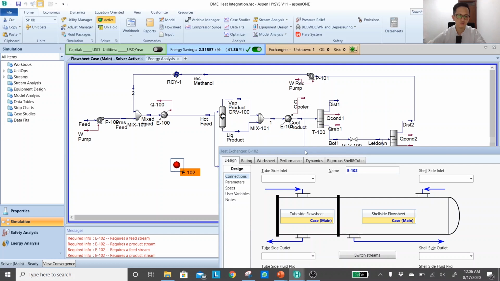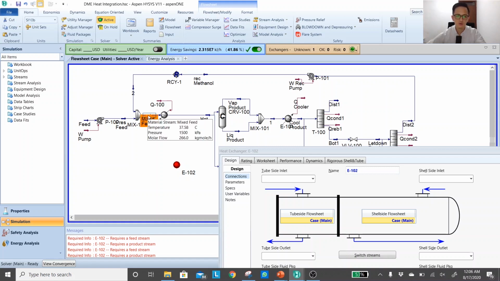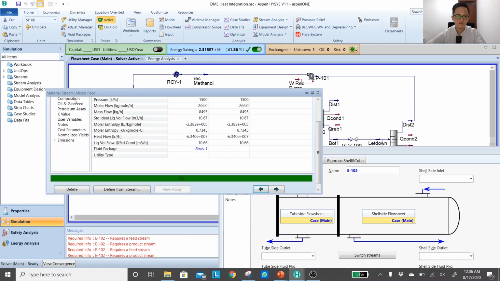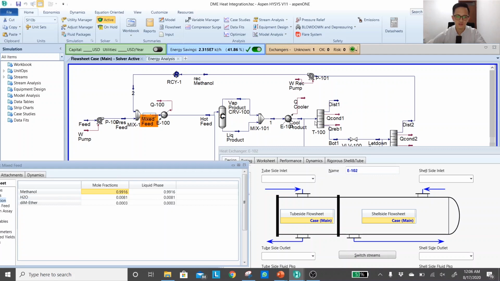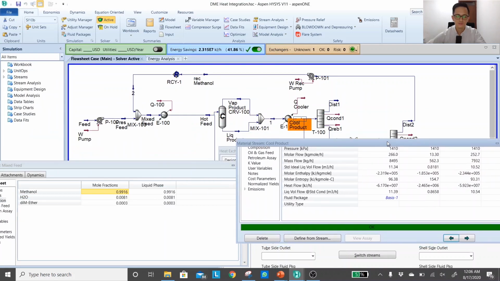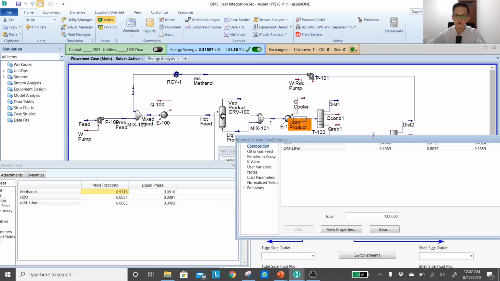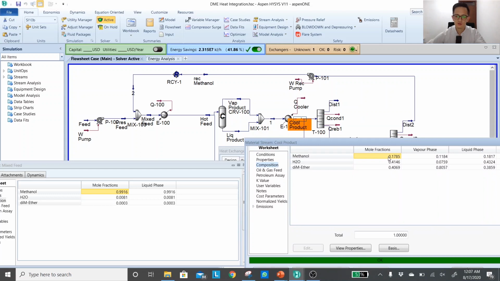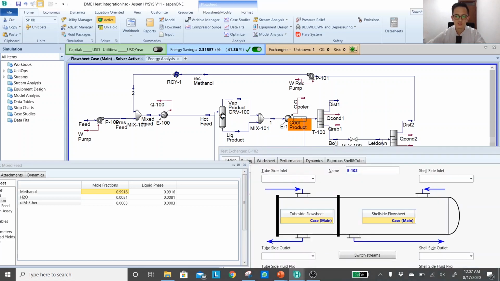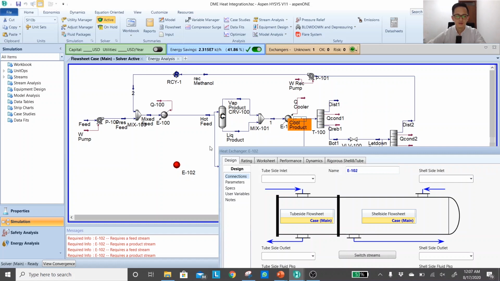Why? Because it's easier to maintain or to clean, instead of cleaning the shell part of the heat exchanger. But actually, in this case, our mixed feed contains methanol with impurities of water and DME, which will be mixed with the product of the reactor, which also contains these 3 components. Methanol with a lesser amount of methanol, water, and DME. So we don't really have much difference in terms of the composition of the shell and tube, so it's not likely to be the deciding point.